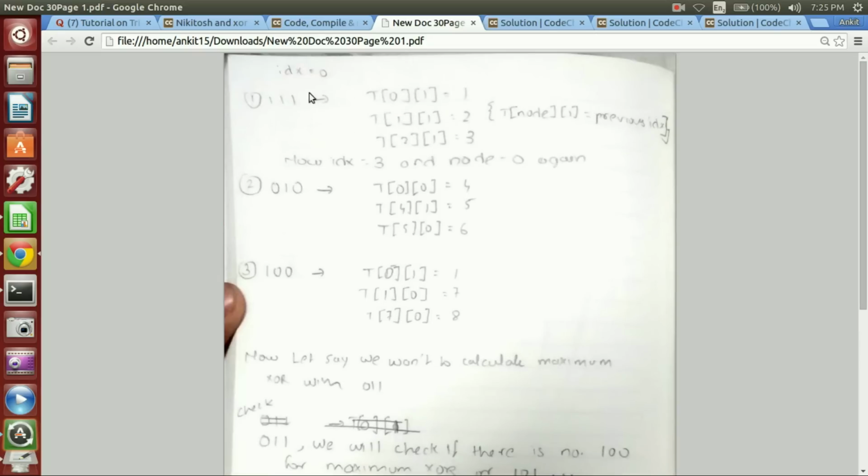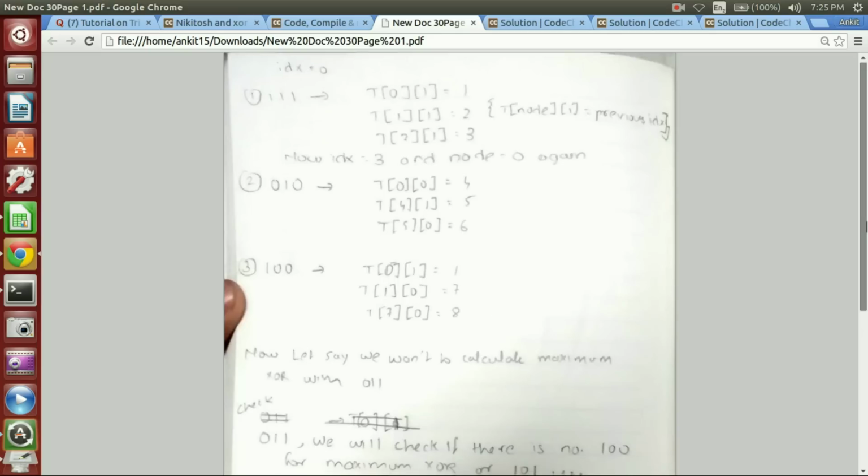Now let us say we want to calculate the maximum XOR with 0 1 1. We have these 3 numbers inserted, and the maximum would be this number, right? 0 1 1 XOR 1 0 0 would give us 1 1 1. So for 0 1 1, we will check if there is a number 1 0 0 for maximum XOR. If it is not there, we will check for 1 0 1.